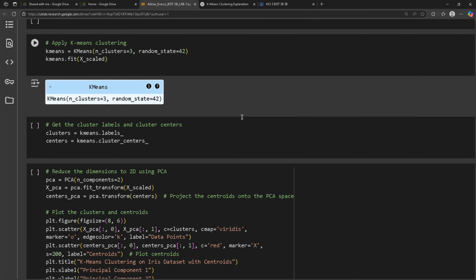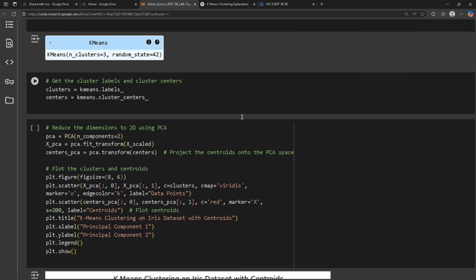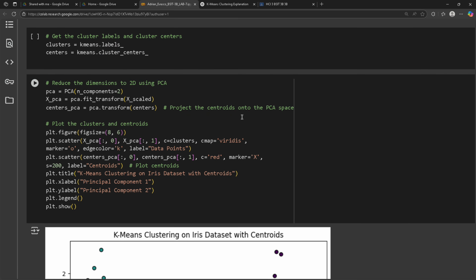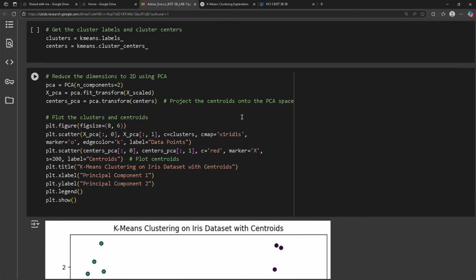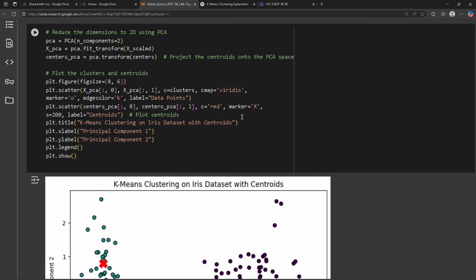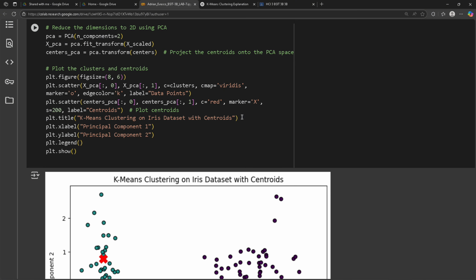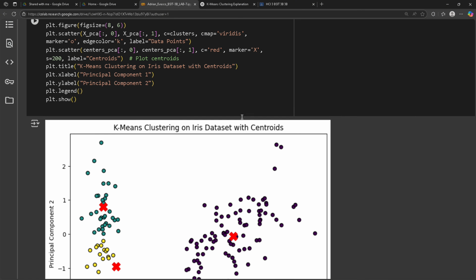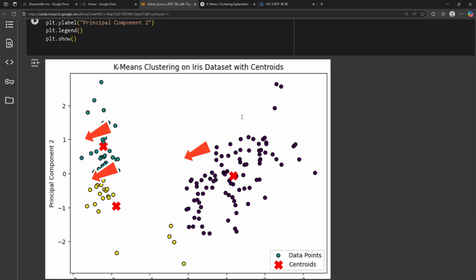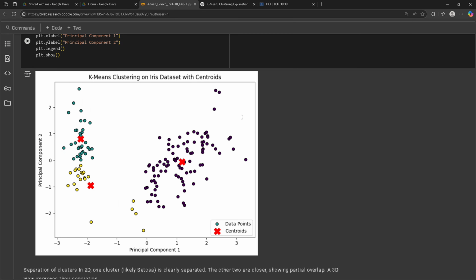Step 6. Visualize using PCA. We use PCA to reduce the 4-dimensional data into 2 dimensions so we can visualize it. The plot shows how the data points are grouped into clusters, and the red X marks are the centroids calculated by k-means.